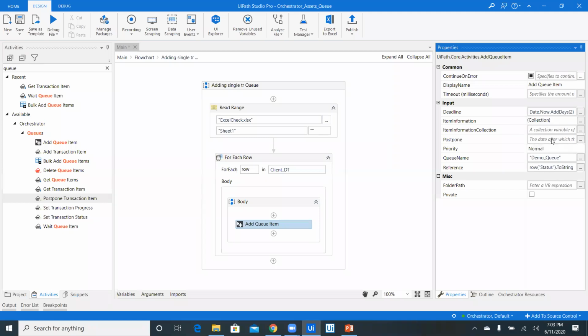And Postpone is a property with which you can postpone the usage of a transaction. So before the postpone time, you can't process the transaction. You have to use it after postpone and before deadline. So this is basically a limit of time for utilization of your transaction.